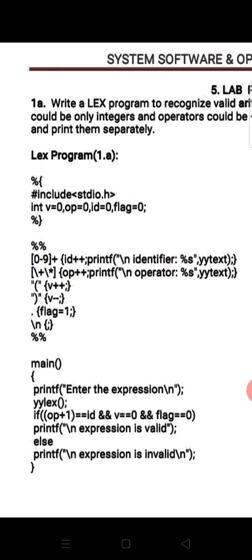Okay, it includes the initialization of variables, and here we are including one of the header files, that is stdio.h, and along with that we are initializing some variables. Okay, the next part is the rules section. In the rules section, it contains two things.